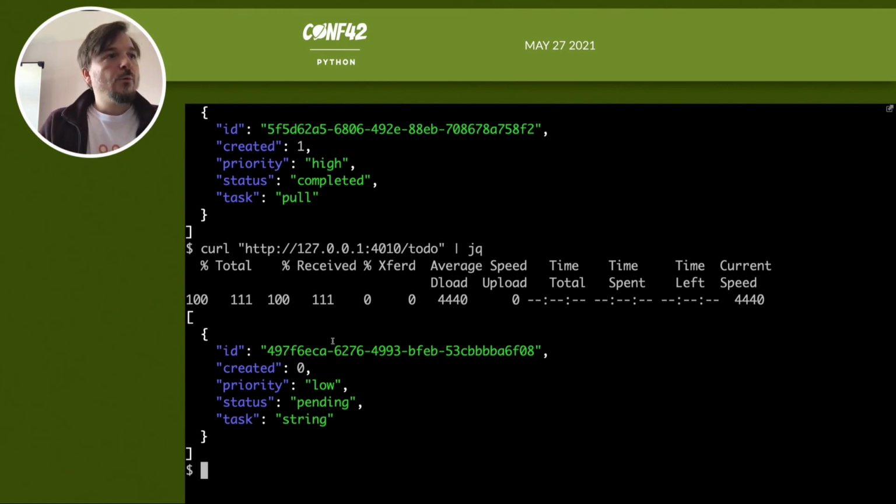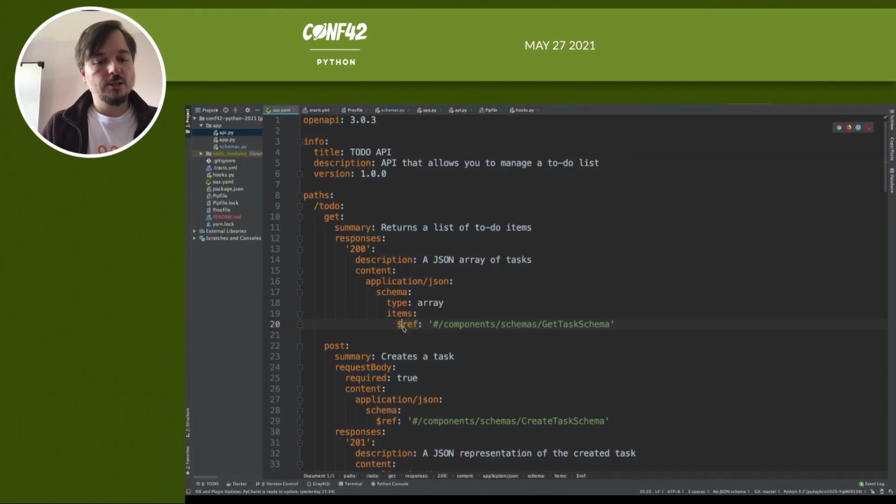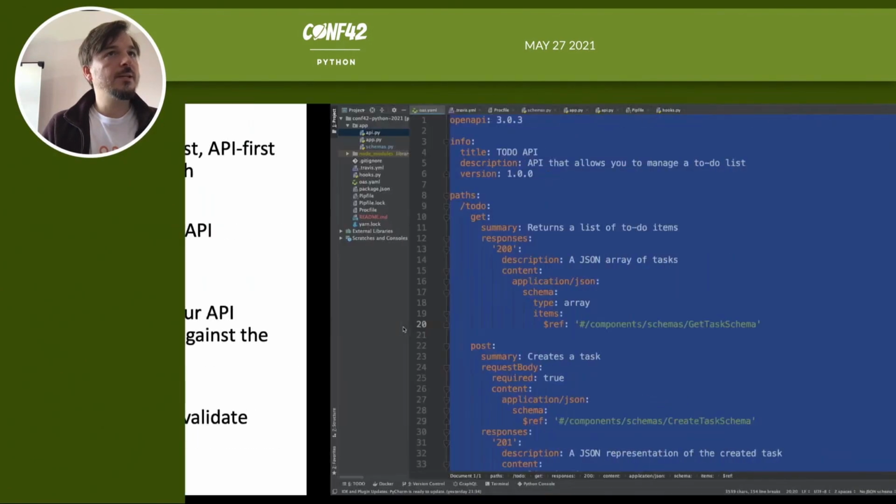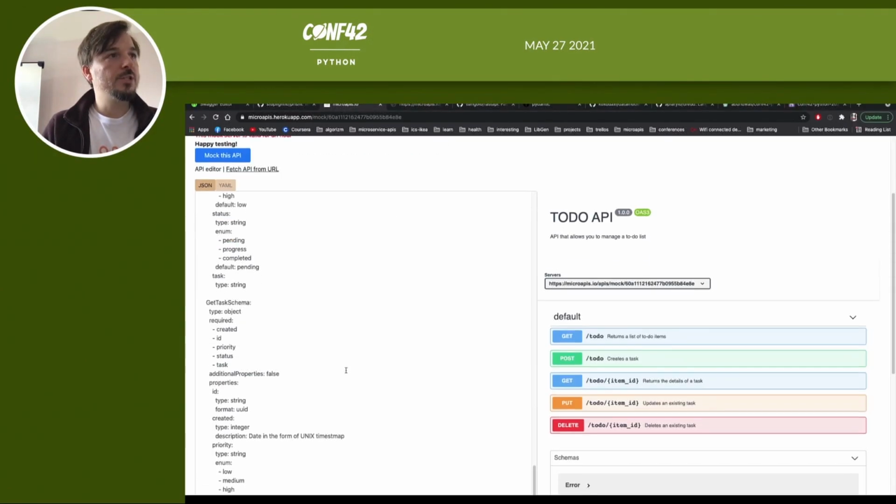Now, this is how we would run the mock server locally. We can do it as well in the cloud. I'm going to show you how to do it with microapis.io. What we need to do is copy the API specification, and paste it in the input panel, which is here on the left.